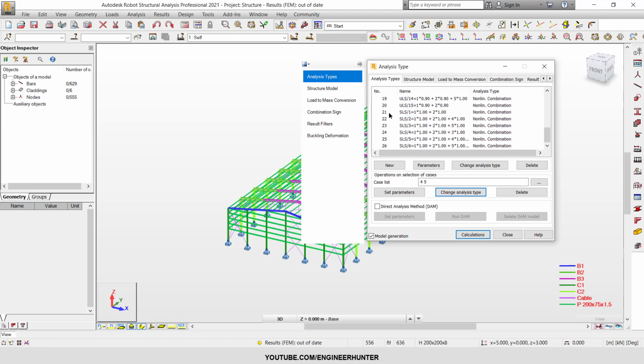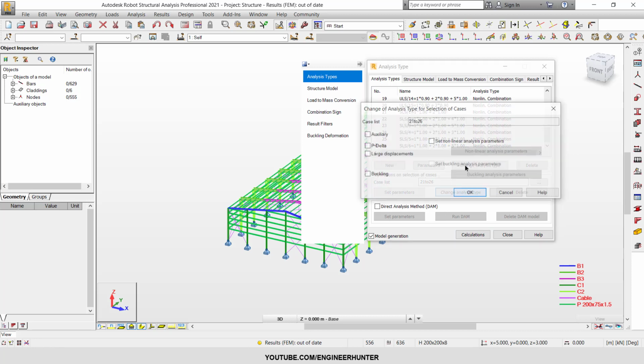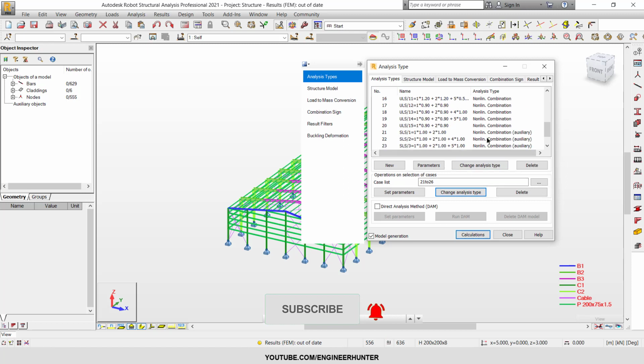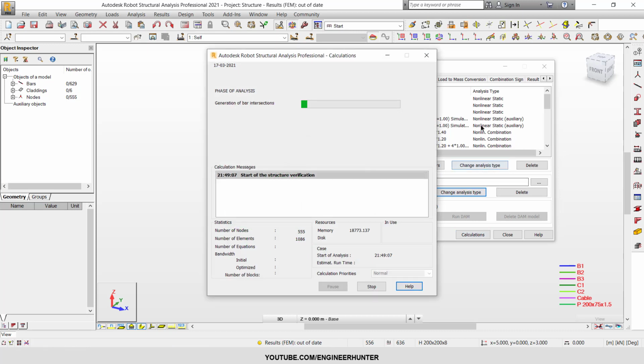And next I'm going to skip the load 21 to 26, so I'm going to type 21 to 26 and do the same. So now everything here is going to be ignored when we run the analysis. Now I'm going to run the analysis by clicking on the calculations button here.